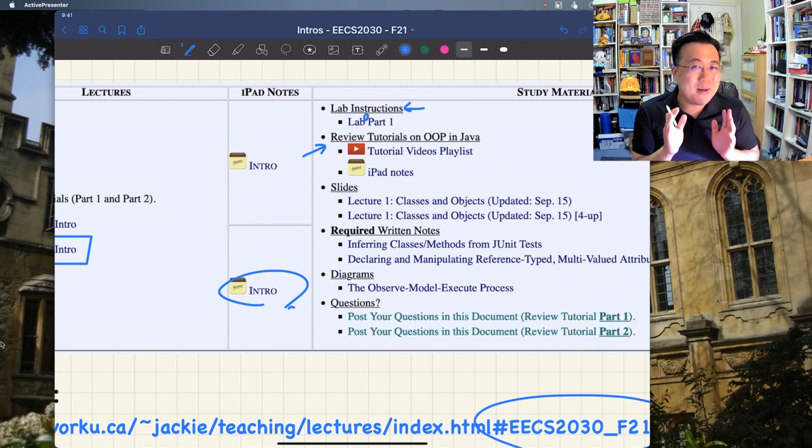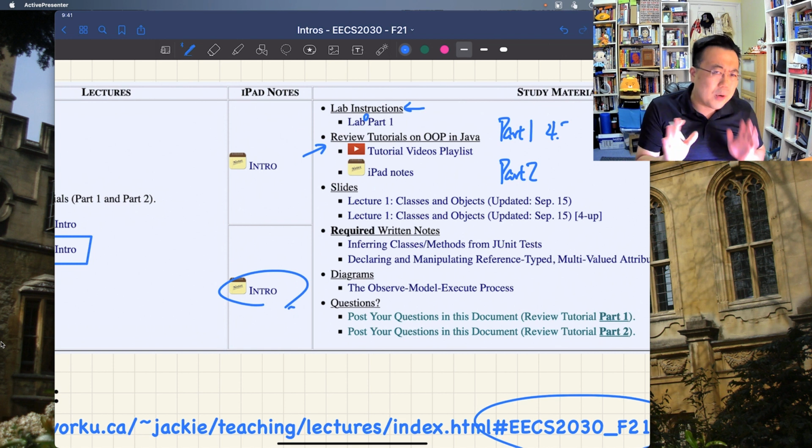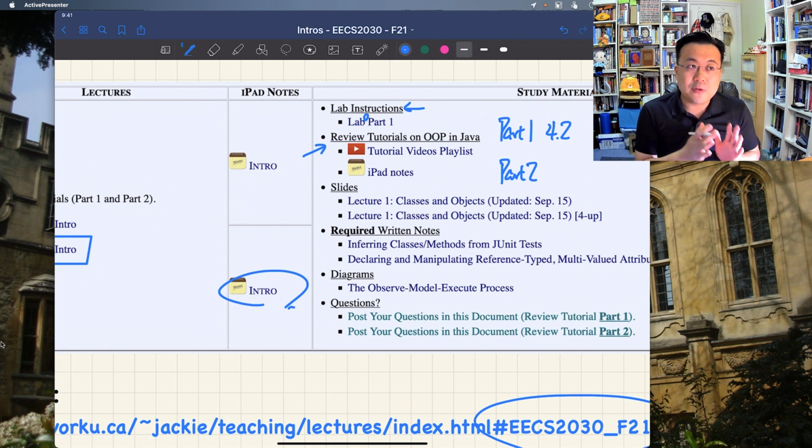Just to make you feel a little bit better, let me tell you the following facts. For tutorial part 1, it is roughly 4.2 hours, and part 2 is actually longer than part 1. Because we haven't really assigned you any actual laboratory exercise just yet, you will start from lab 1 later, I want to give you a little more hours of chances to review the OOP concepts. Part 2 of the tutorial is about 5.3 to 5.4 hours.